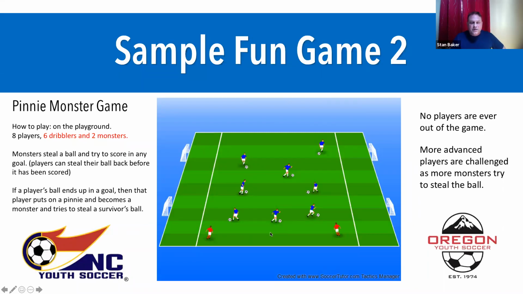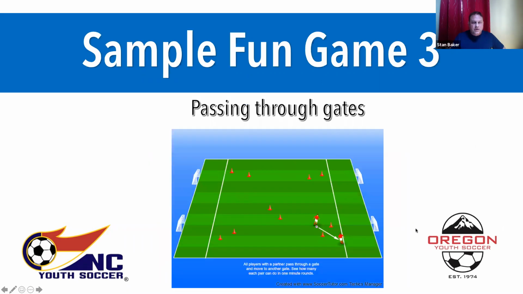So then what you get is a challenge for the better dribblers. The more advanced players are challenged because as the game goes along, there are more defenders, more monsters stealing balls. And it's a lot of chaos, and players of this age love chaotic games.